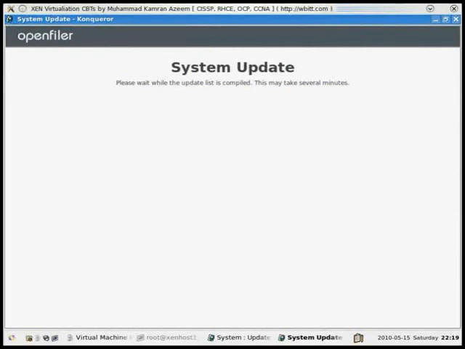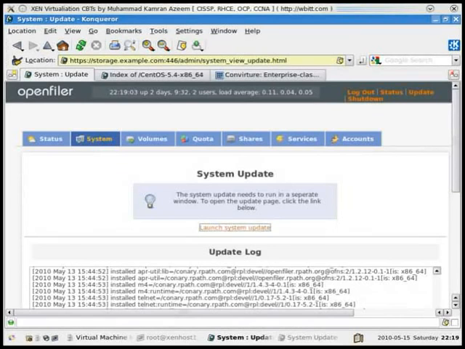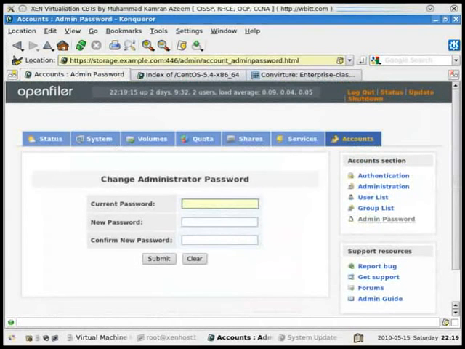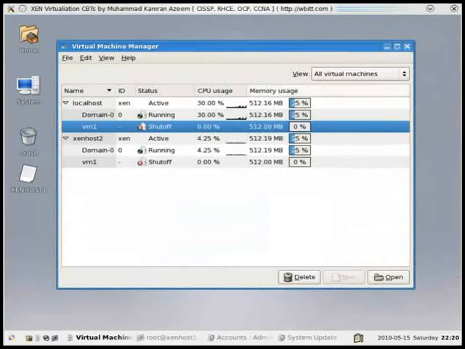So the rule of thumb for Openfiler is that you should keep updating it. Means it needs certain cycles of update. You update it until there are no more updates available, to stay away from all the bugs or all the possible problems which you can encounter. So this will take certain time, so I'll just ignore this and minimize this for now. But that's how it works. In accounts you can configure various things, and the admin password you can change from here. Type current password, new password, etc. Anyway, Openfiler, just minimize that.